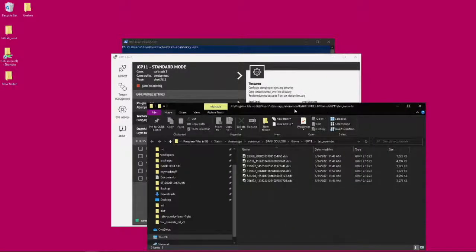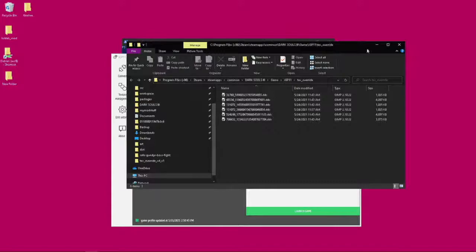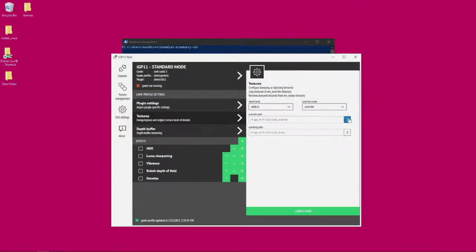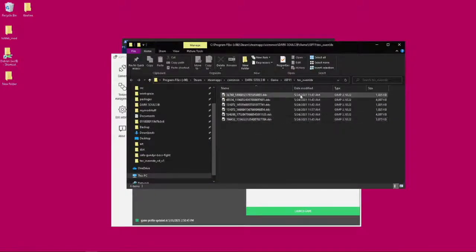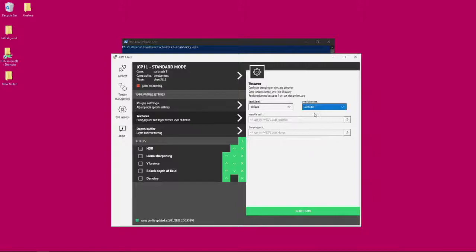So if you click on that button right here for the first time, you're probably going to have an empty folder. Once you find the textures you want to use to override in the game, you just place them here. And that's how you override them.